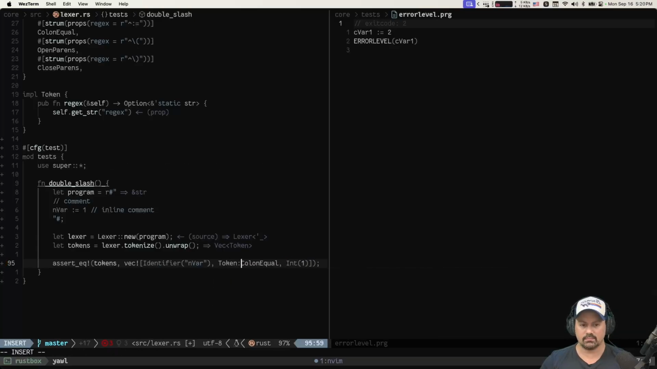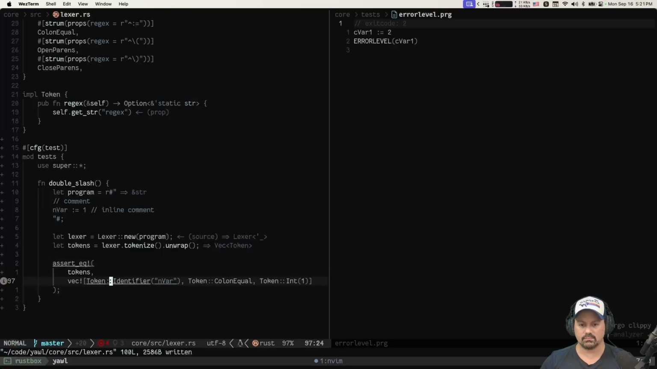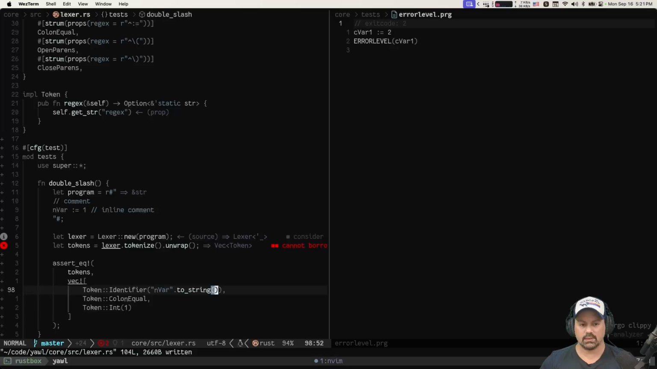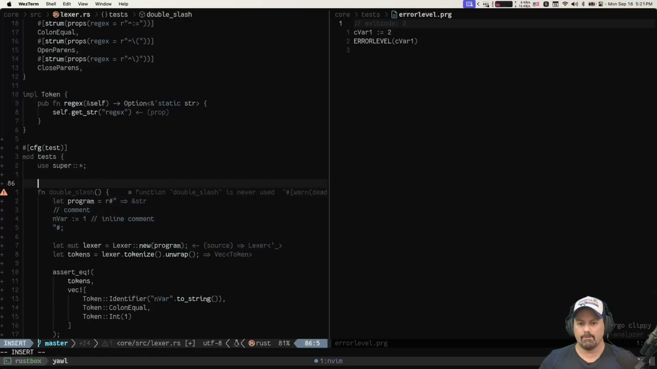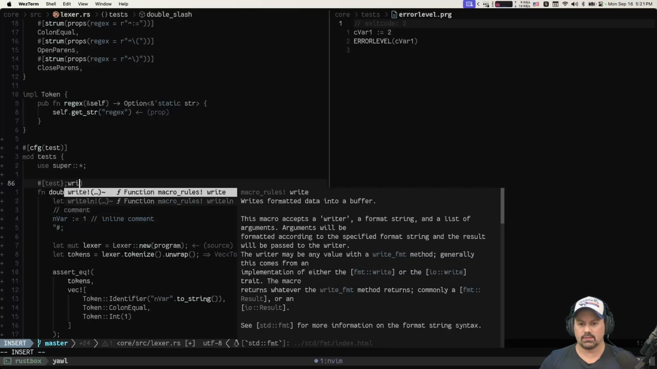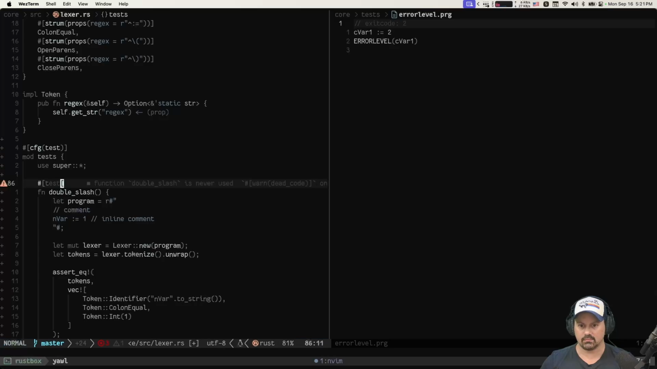This is token. This is token. This is also token. There we go. There's an issue here. Expected string found str. Okay, to string. Perfect. This guy has to be mutable. It tracks the position of the tokens. And this is indeed a test. Let's see this test fail. So let's run it. It failed.